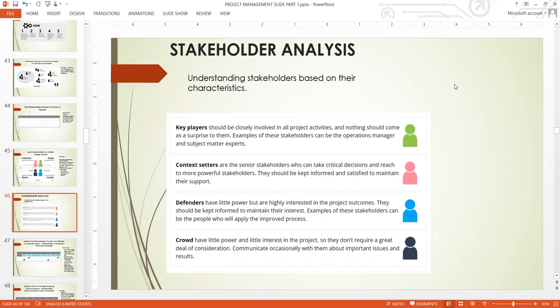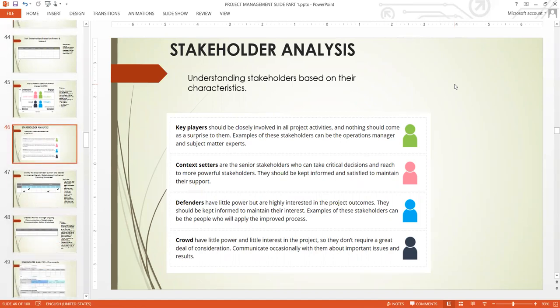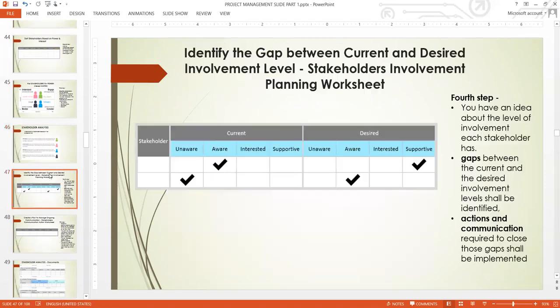So now you have identified their power and identified their interest. The next thing is to produce a communication plan. To do a gap analysis. To look at their level of involvement and make sure that they are at the right place they are supposed to be.